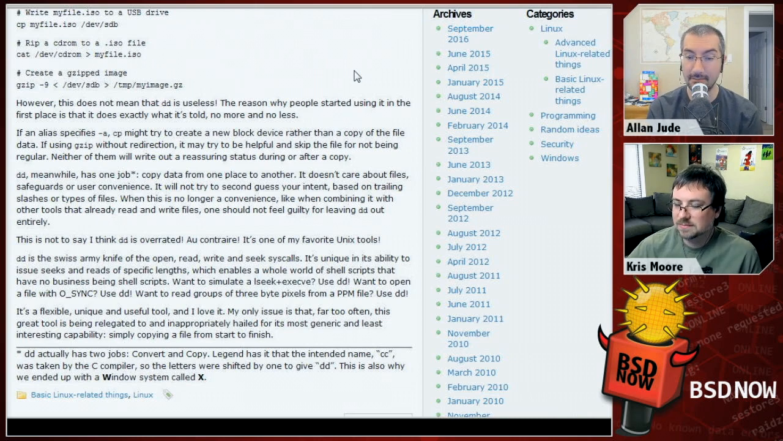If you're using gzip and you don't do the redirection, it might try to be helpful and skip the file because it's not a regular file. Or, neither of them will write out a reassuring status during or after the copy. Although CP with Control T on SIGINFO on FreeBSD will print out status as it's copying, nobody else has that. Sure. So it says DD, meanwhile, has one job, which is to copy data from one place to another place. It doesn't care about files, safeguards, or user convenience.